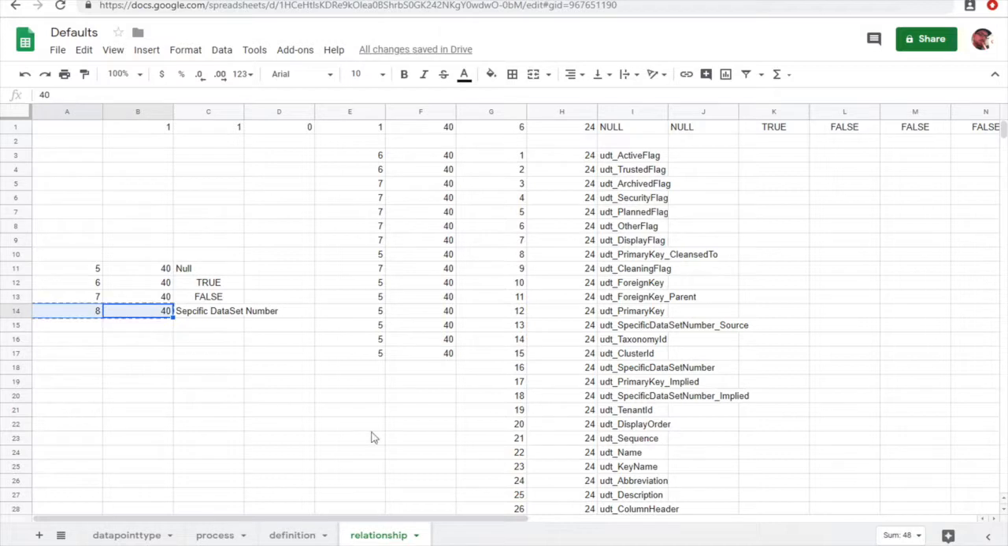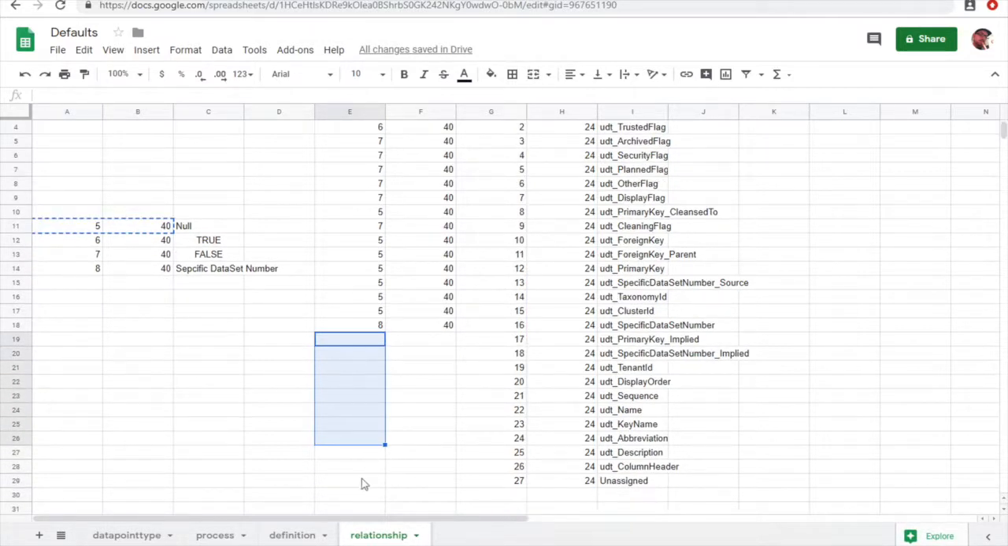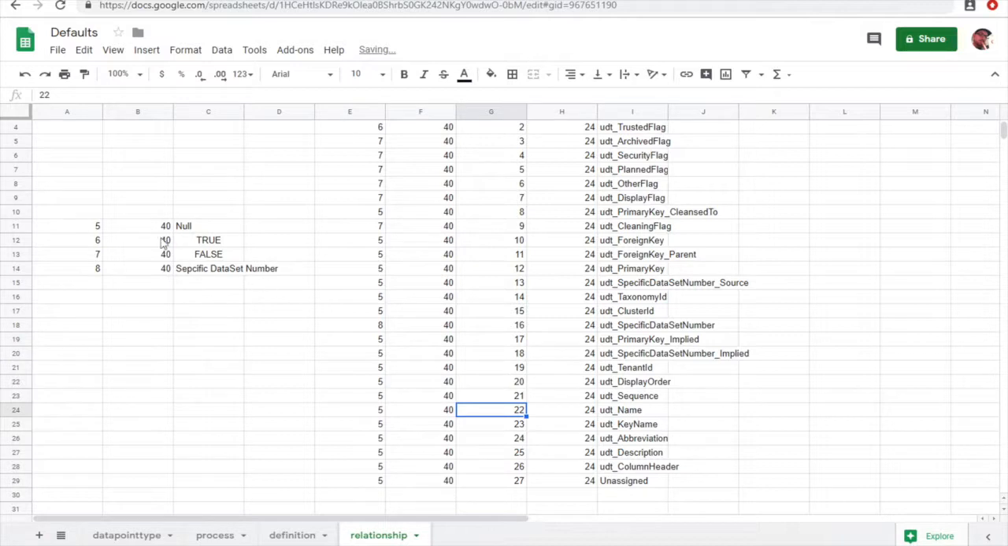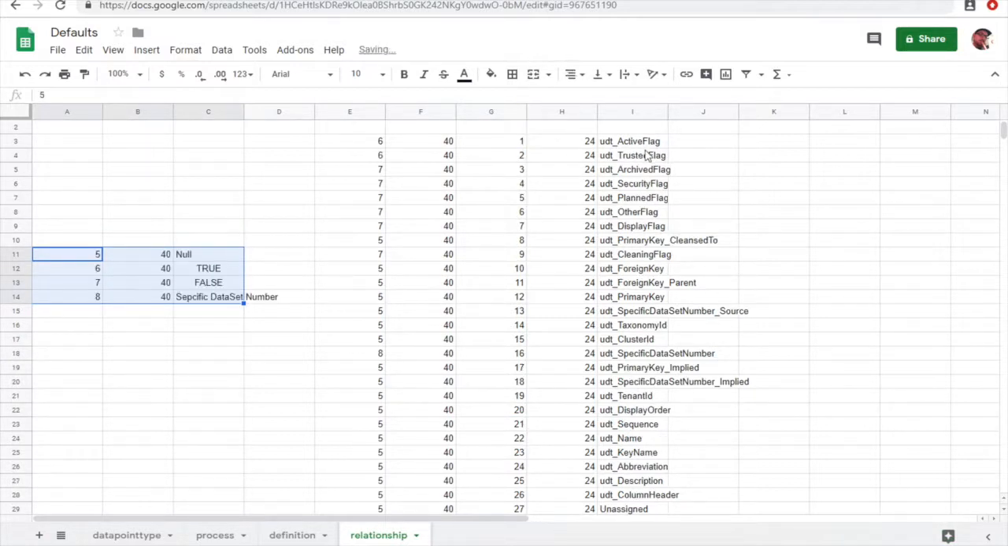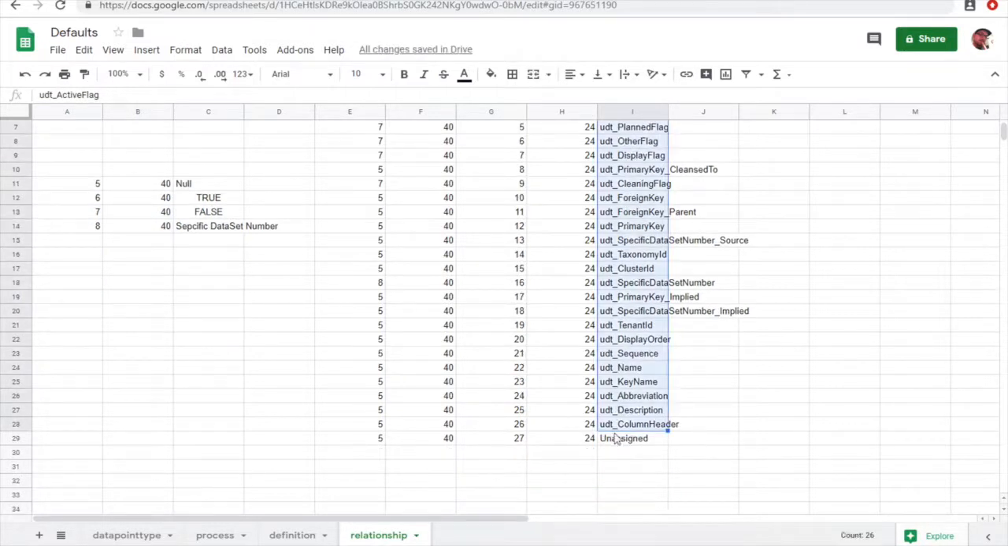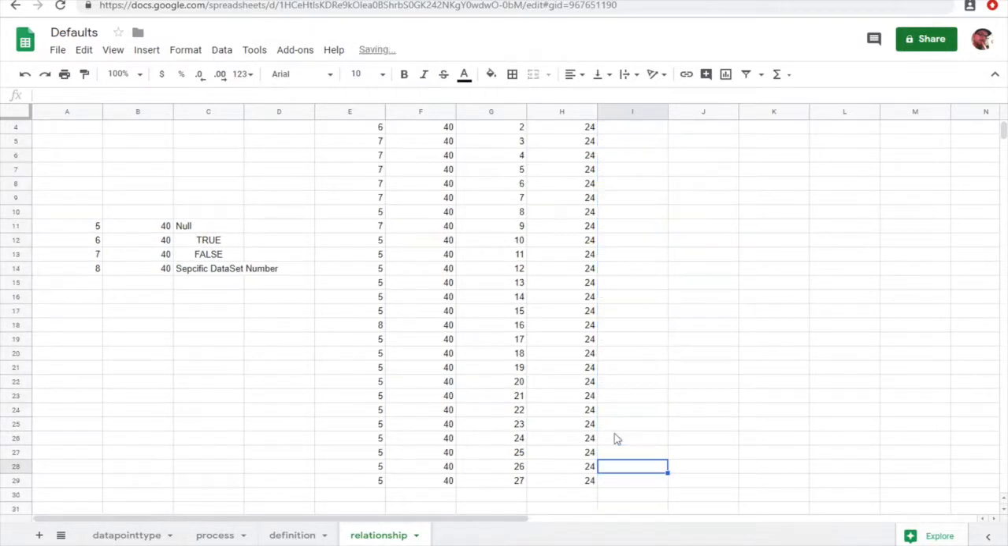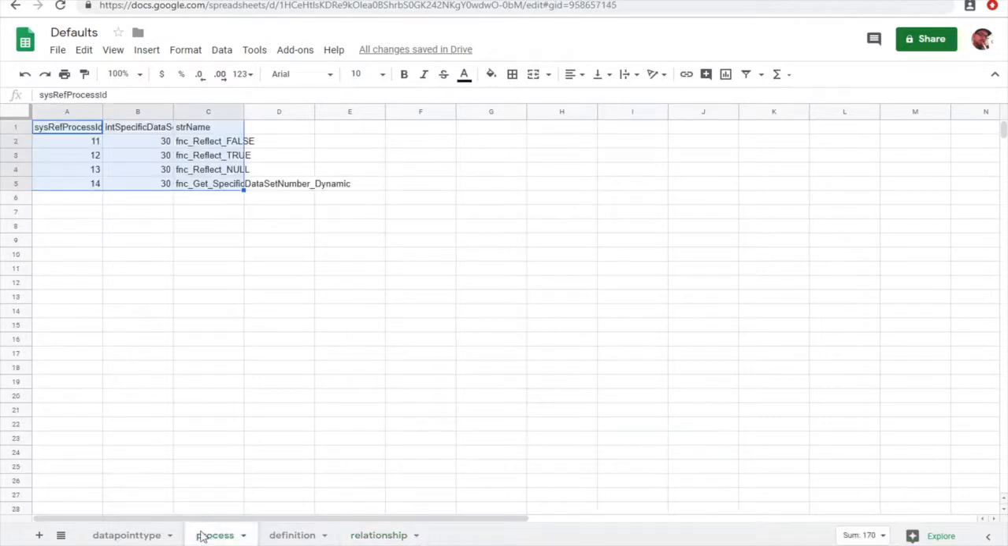Specific data set number, we made one specifically for that. All null and then specific data set number. I apologize. And then the other IDs are basically null too. Names, descriptions, all null. So now we could just remove the names, and we have basically linked a definition to a data point type.